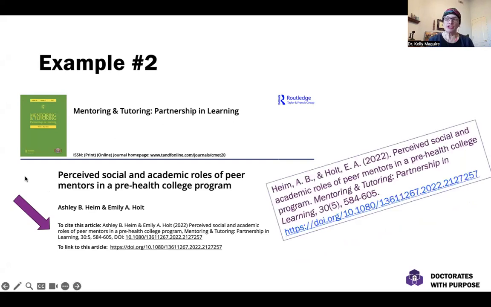So this would be the correction. You can see the author's last name with their initials. There's a comma following the initial, the ampersand, period at the end here, the year, period, title of the article. There are no proper nouns, no colons, so the only thing that's capitalized is the first word. We've got our title of the journal in title case in italics.